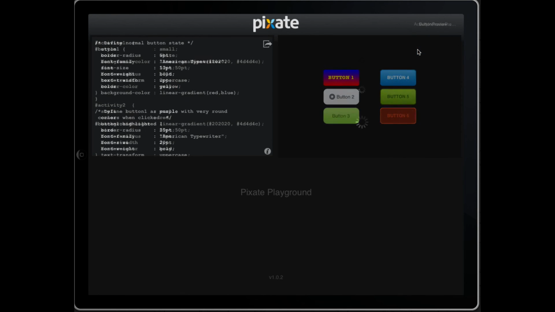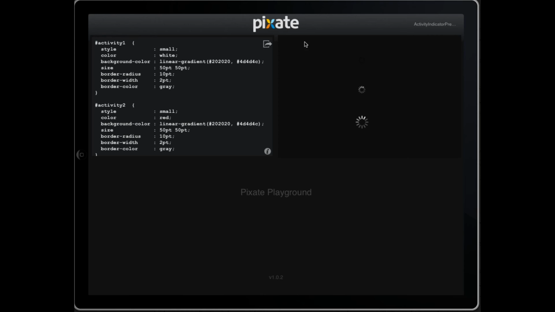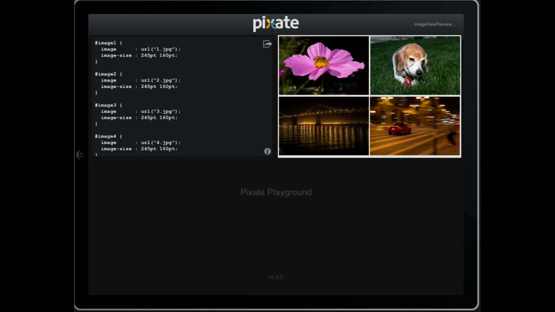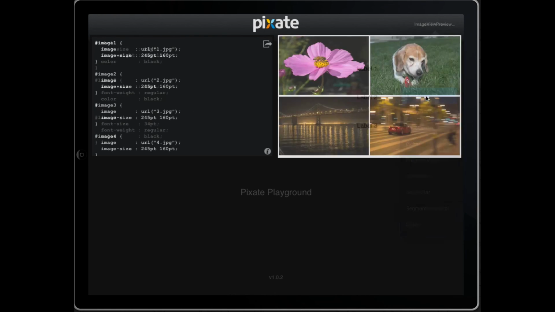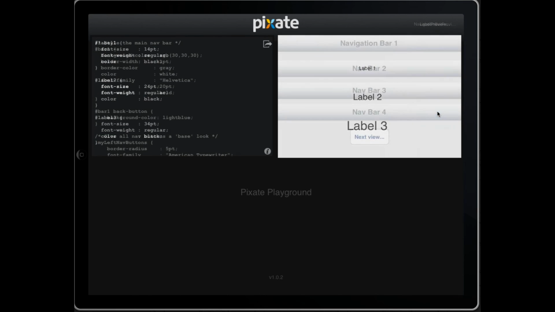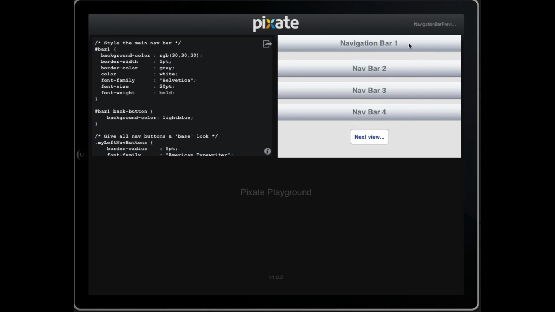That basically shows kind of what we have supporting now. There's your default activity indicators. Here's some simple styling. Same for image view, the ability to specify images directly. We're changing label size here. Here's the default navigation bar up top with three more.